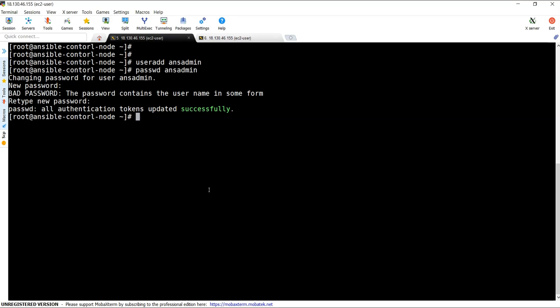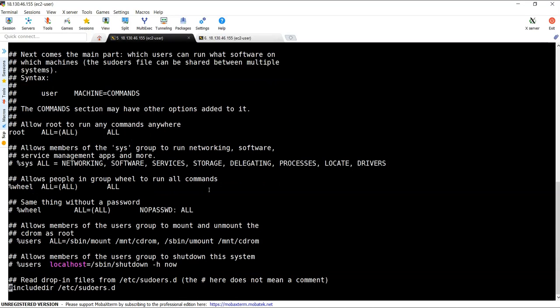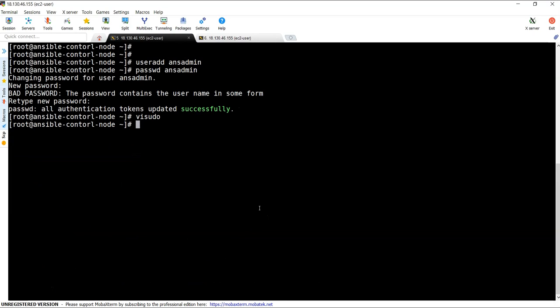Now let's add this user to the sudoers file. For that, visudo, and Shift+G to go to the end of the file and come up. I am adding under root here. You can add this in any location: ansadmin ALL=(ALL) NOPASSWD: ALL. Okay, so this is what we need. Now let's save it.